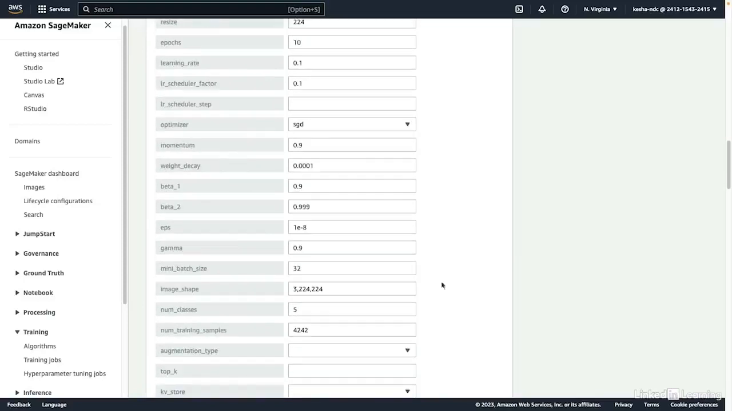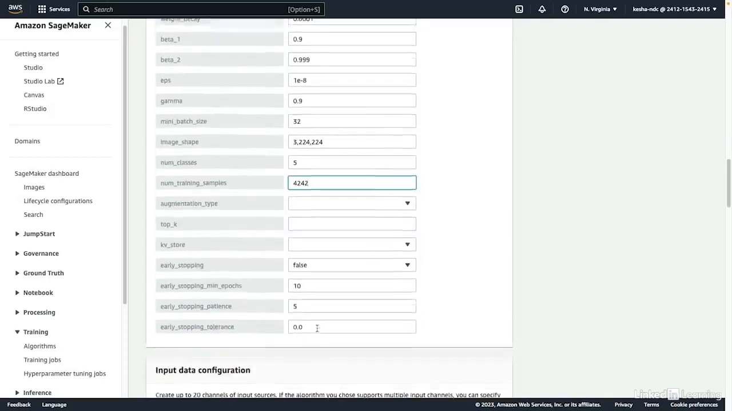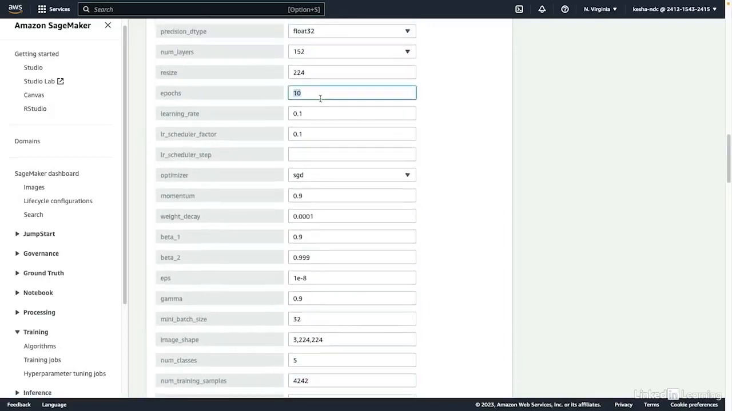Another important hyperparameter is num classes. In this case, we're using 5 because that's the number of flowers. Another important hyperparameter is the number of training samples. This is simply the number of images. And then also, let's find the epochs. Here, we want the machine learning algorithm to make 10 passes over our data. And then lastly, let's find resize here. I've set this to 224, and I needed to use this because some images had a shorter width and height, and we need to resize them to all be the same.